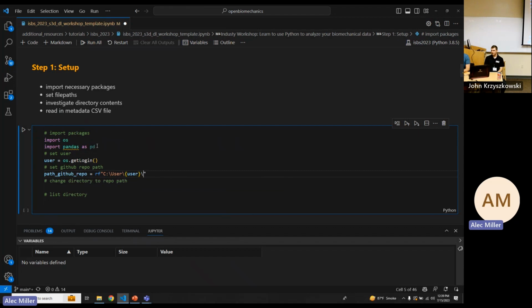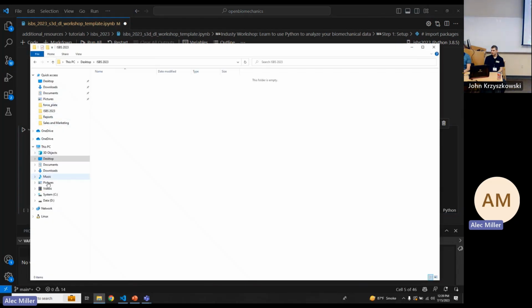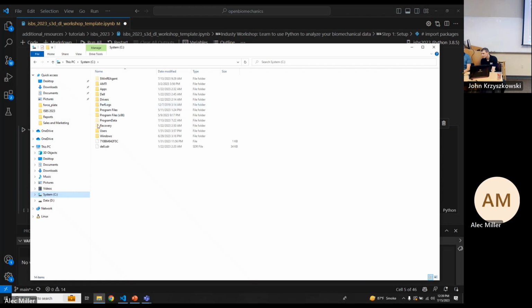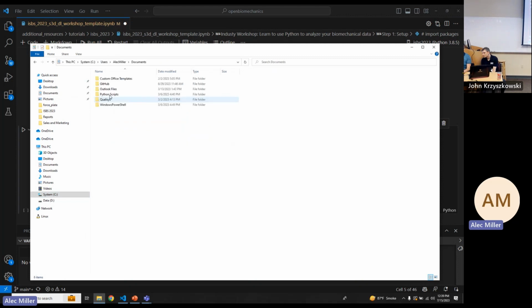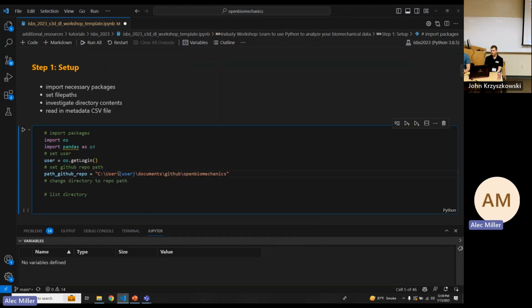I'm going to type this out and then explain it because I can't type and talk at the same time. All right, so now we've set our variable. I called it path GitHub repo. It's a character string that shows where to get to Users, Miller, GitHub, open biomechanics. So basically we're telling the computer, hey, this is where we're going to look for all the data in the file explorer.